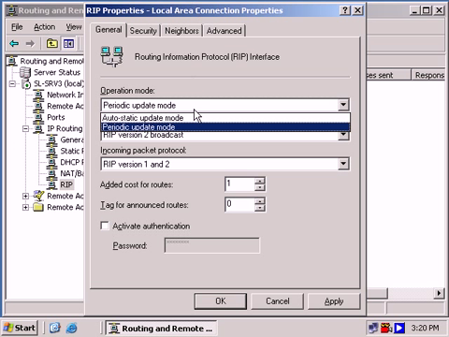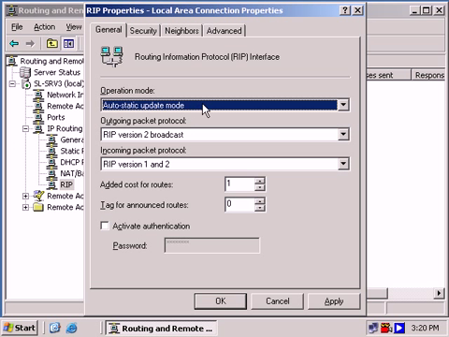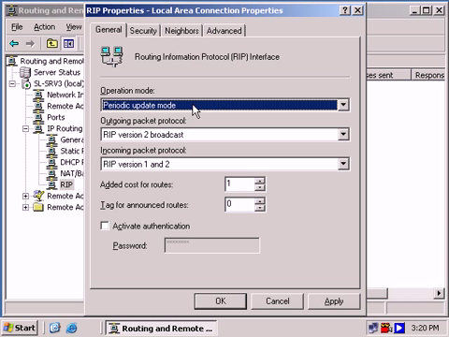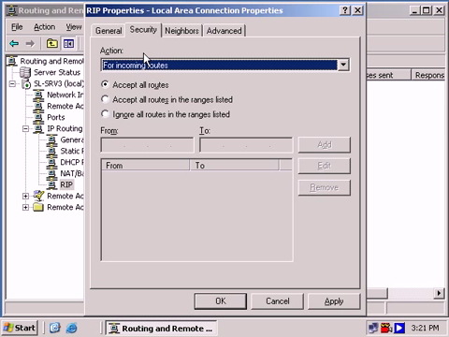Your other operation mode is called auto static update mode. Auto static update mode is typically used for demand dial connections where you do not want the routes to change. With auto static mode, once a RIP router gets a route from another RIP router, it stays in the routing table statically, even if you reboot the machine. Again, the point is for a demand dial router, you don't want them to lose the routes, so you leave it auto static update mode. With periodic update mode, it's dynamic, so the routing table will be started from scratch the next time the computer reboots.